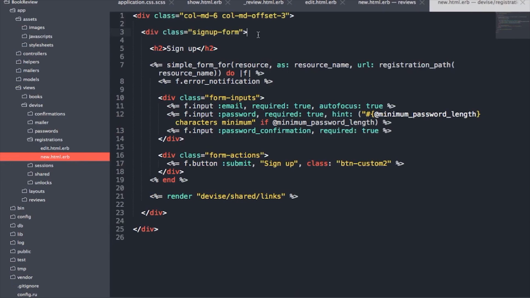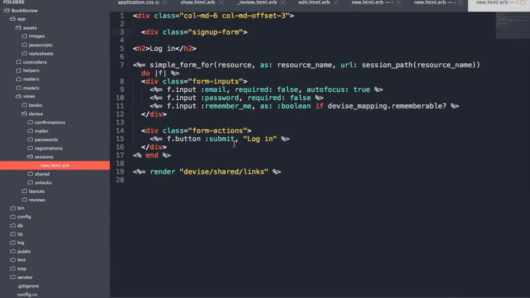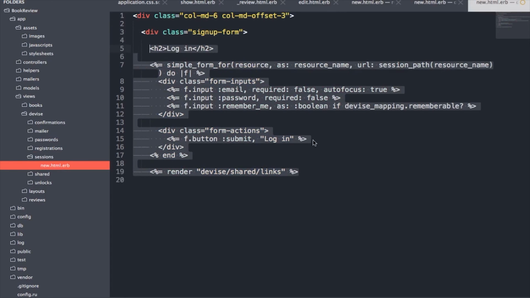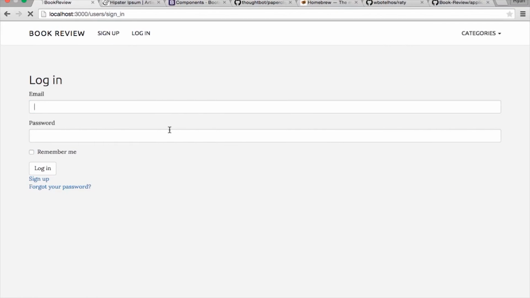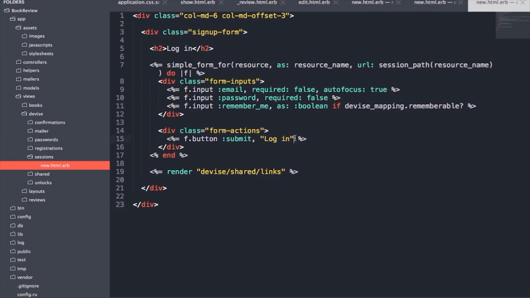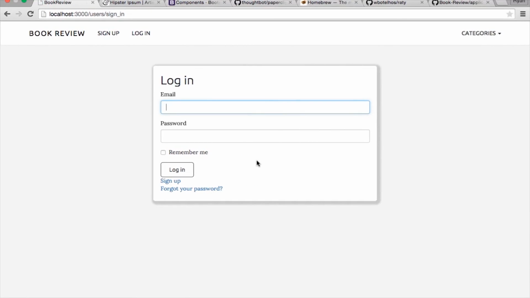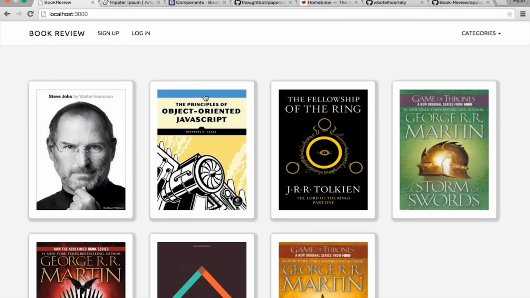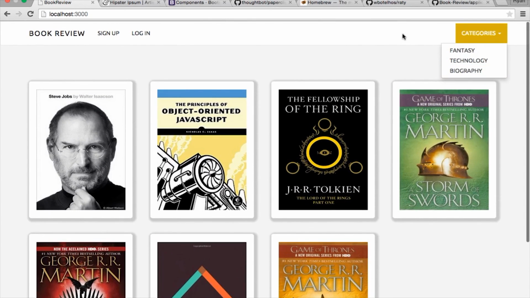So let's just copy this. This is going to be new user session. Paste that in. Indent the content. Div and div. Refresh. Get that nice styling. And we'll add a class of btn custom2. And now we got that nice styling. Awesome. So that is all the styling and all the functionality for our book review application.